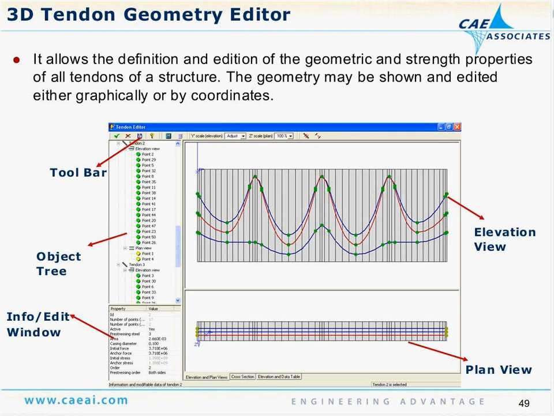Again, there is a wizard or tendon editor that allows you to prescribe the definition of the tendons both in an elevation and plan view, and you can then take those tendon loads and transfer them over to the solid, either the beam, shell, or 3D brick finite element model.